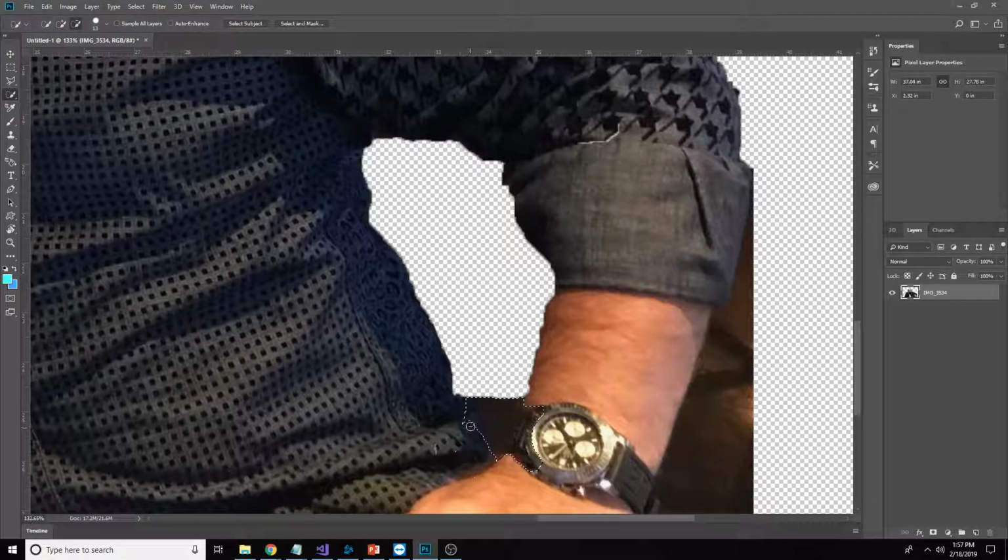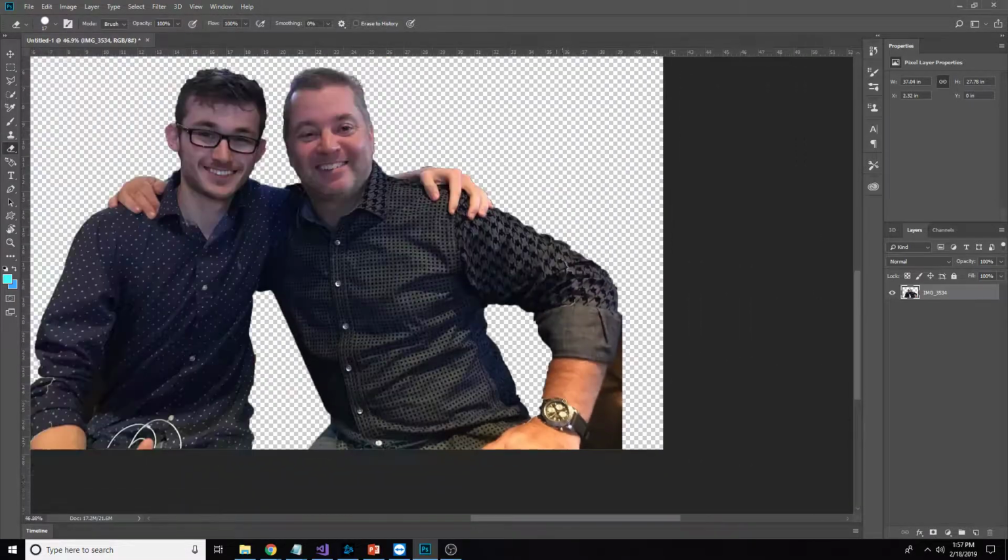Hold down Alt. I don't want to get rid of the watch, so I'm just going to be very careful with this. Okay, that's good enough. Get rid of this line.